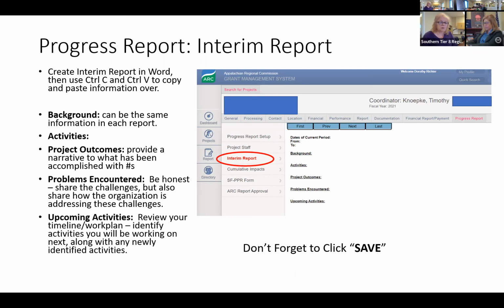We're going to skip over the project staff because again, if you change the contacts in these tabs, they do not autofill back to your original contact page. So the contact page, which is this tab right here, is really the only tab you need to be entering your staff into the system.